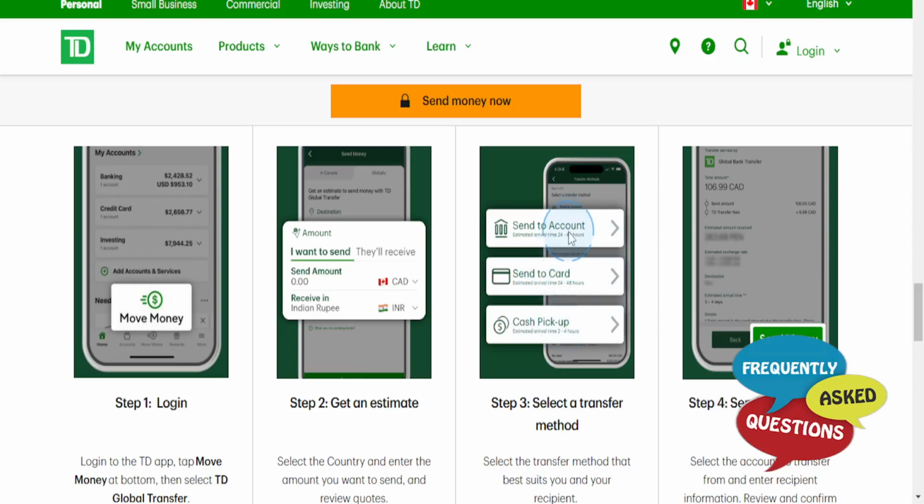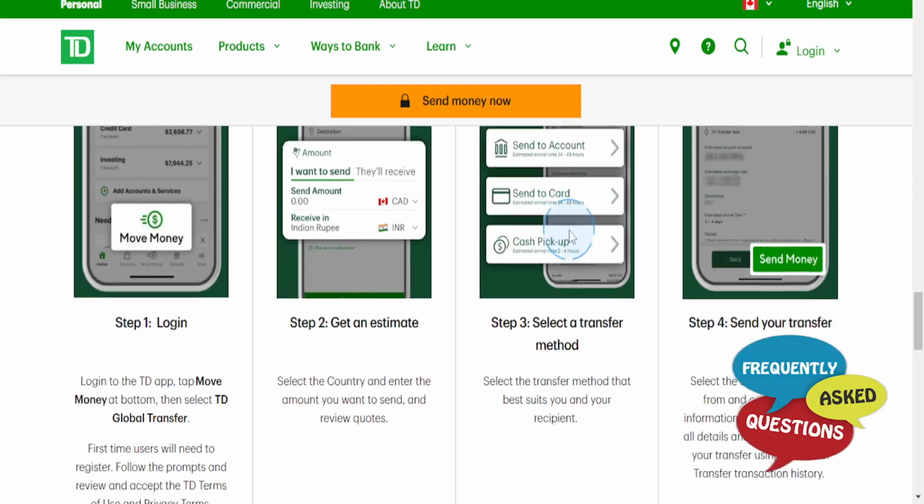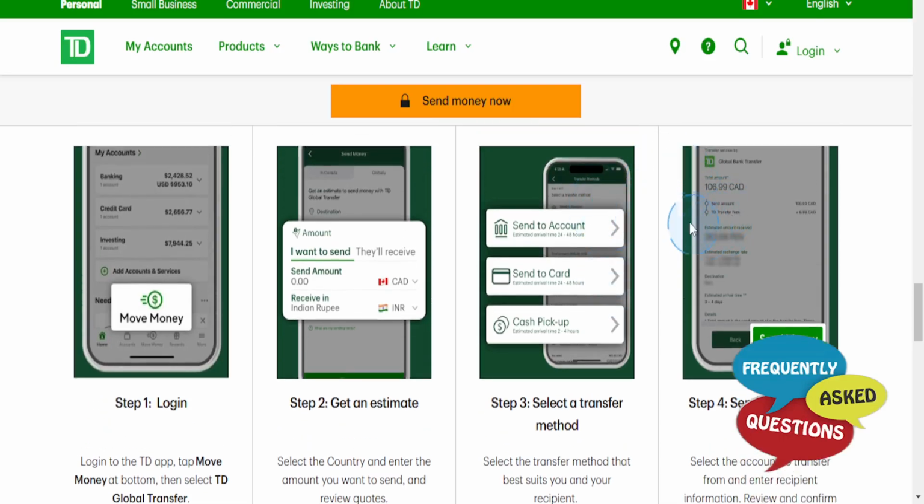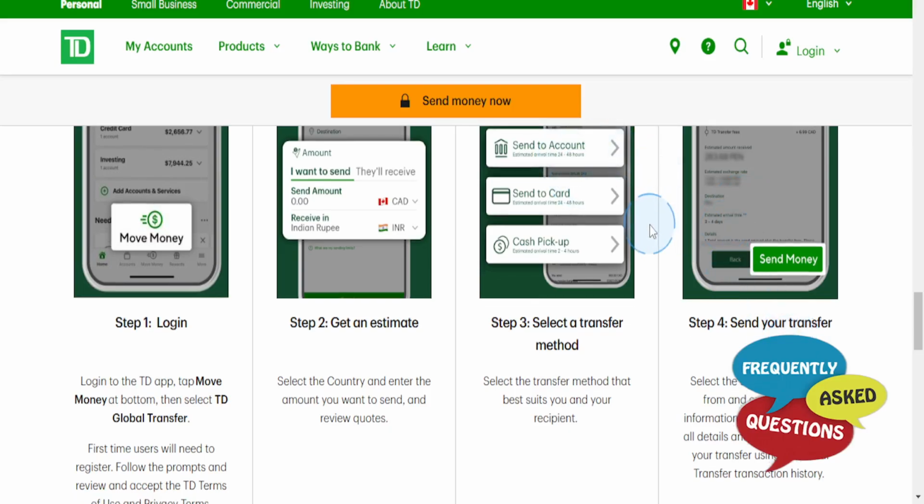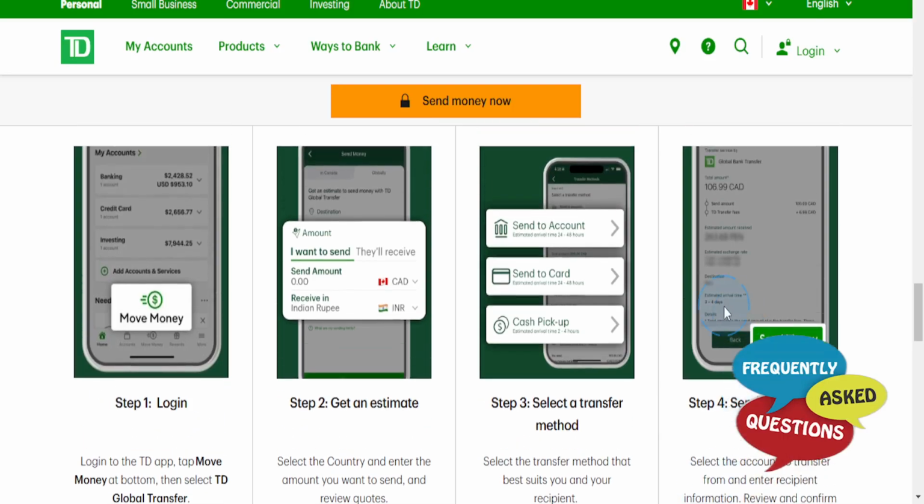Once you select that, you enter their recipient information. Okay, just go ahead and review and confirm all the details, and you can go ahead and track the details of the status. Come here, click on send money, and then you can review and track the transfer. Okay, really that easy and simple.